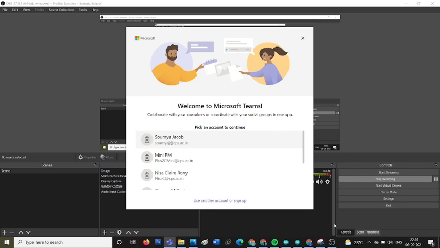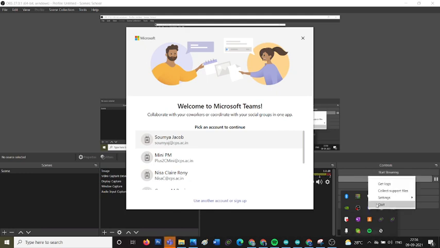Okay, now the next step is go to the system tray. System tray is down right corner with the date. You can see something. This is called system tray. You can see an up arrow. Click on that. See, there is a Teams icon here. Okay, so right click on that, then press quit. By doing this, we are killing all the services running in the background.